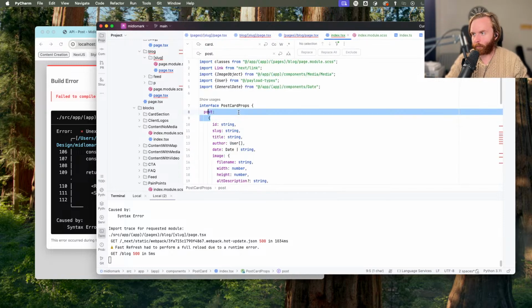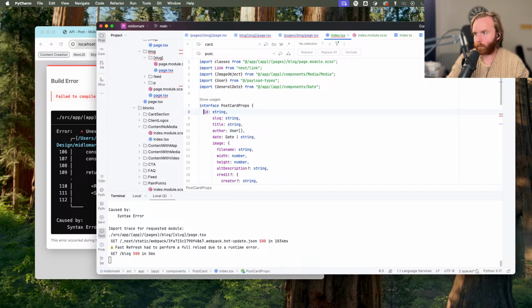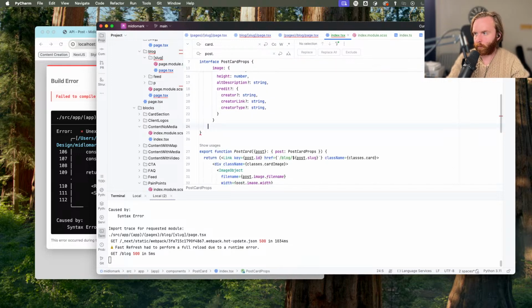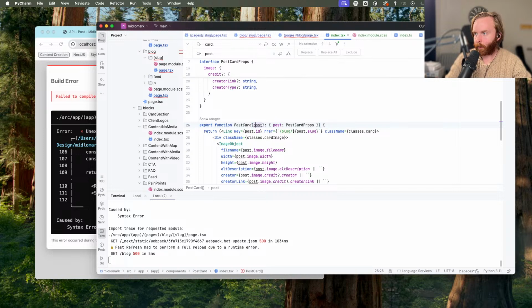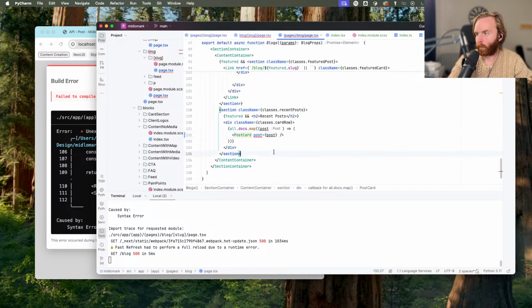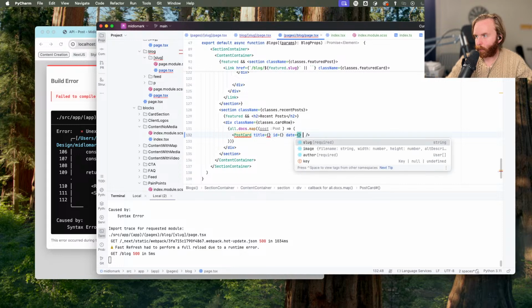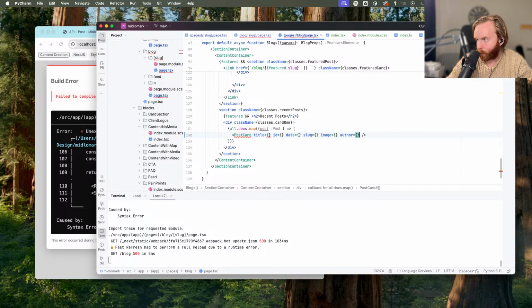So instead of all of that, let's just do... I think this is the problem here. Postcard is now, all right, so here we've got title, we've got ID, we've got date, we've got slug, we've got image, we've got author, and we've got key that we need to put in as post ID.